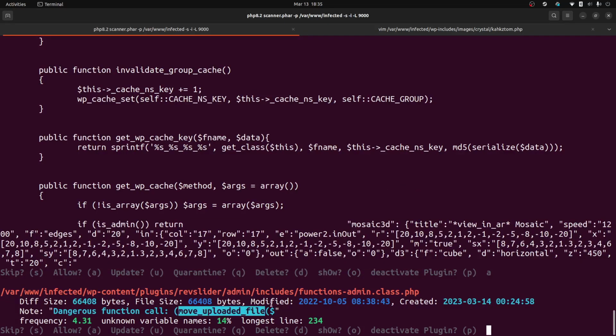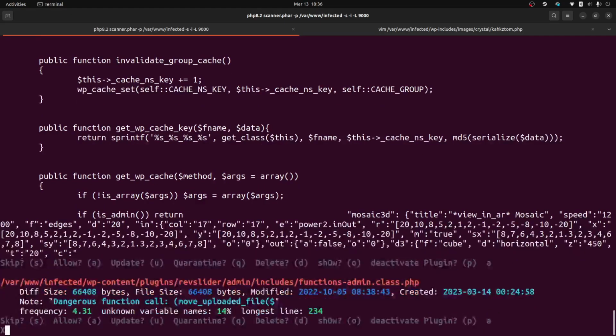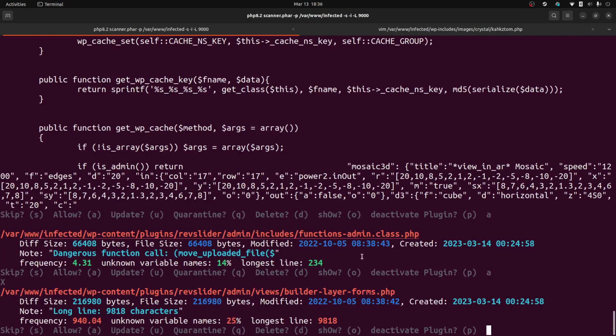Here we have move uploaded file. This was flagged because move uploaded file is not technically allowed inside a WordPress install. You're supposed to use the WordPress upload functions. Again, this is not an official WordPress plugin. Don't know where this person got this plugin from. We're going to go ahead and allow that because that is not actually malware.